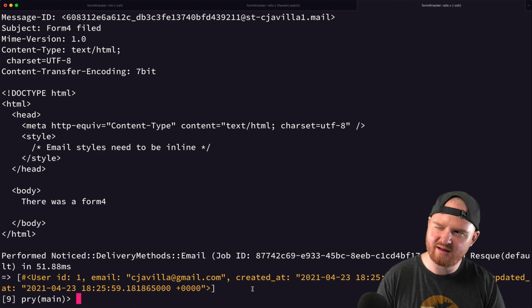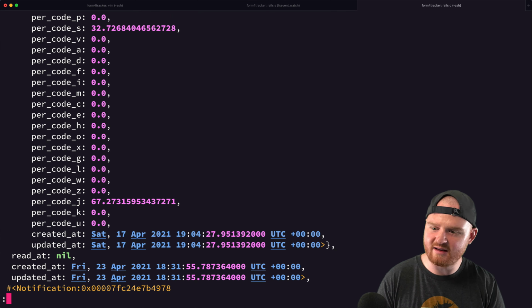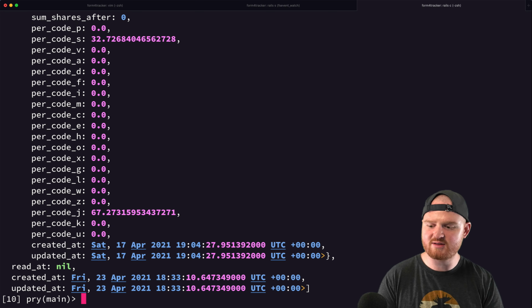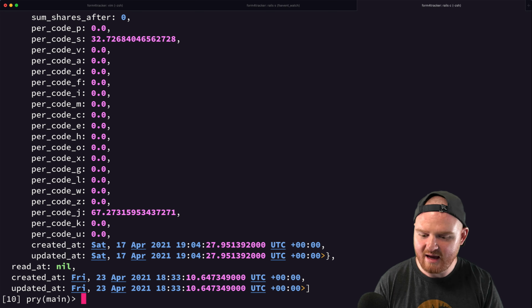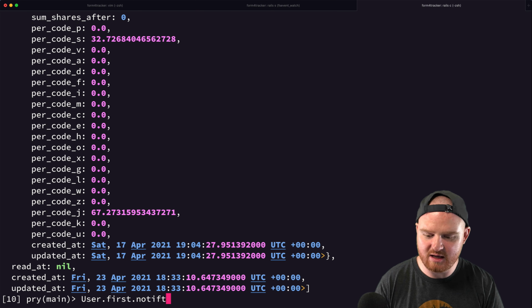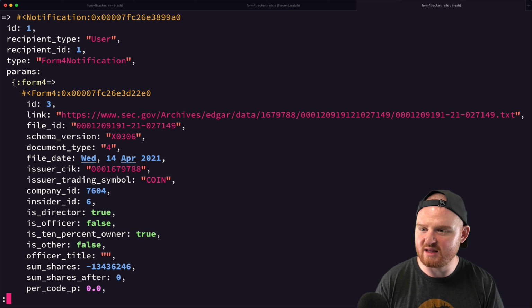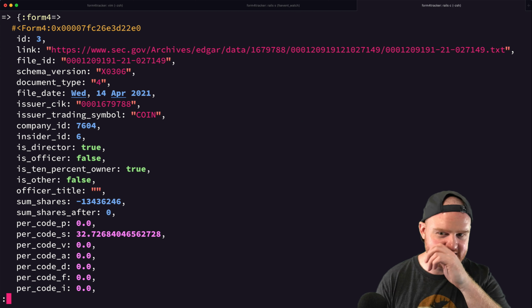So if we go to like user.first.notifications, does that have, oh, look at that, tons of notifications. Awesome, awesome, awesome. And the notifications have reference to the form for. That's really cool. So the form for, okay, this is super cool. So if we say user.first.notifications.first, and then we say like n.params, and okay, this is super cool.